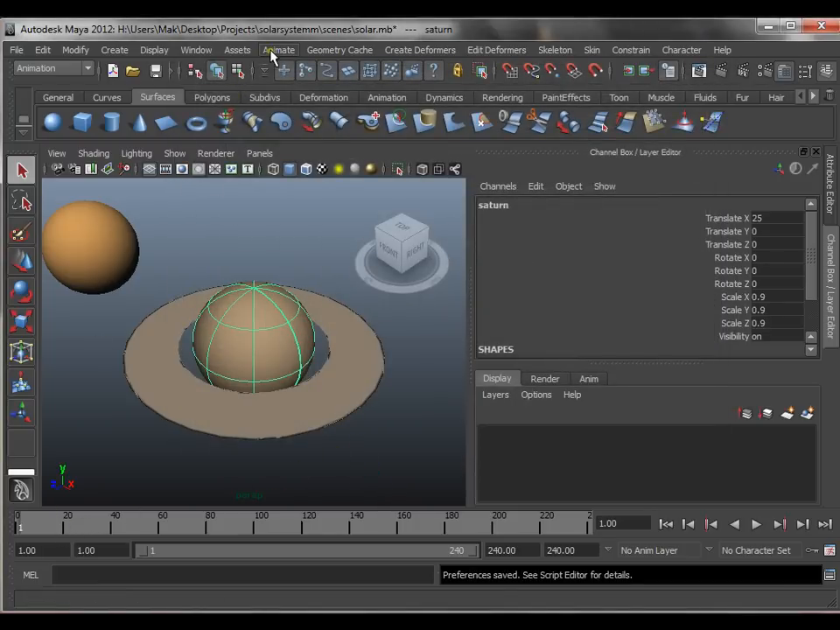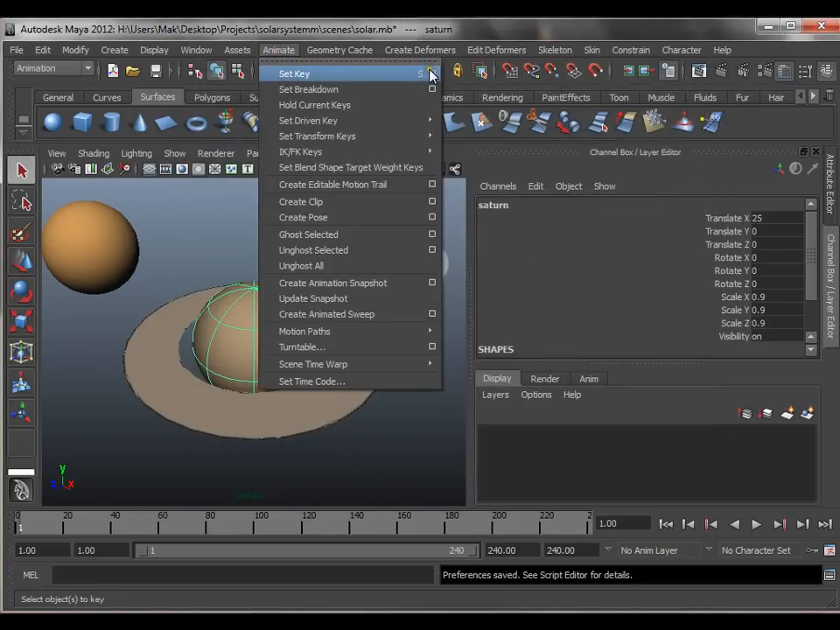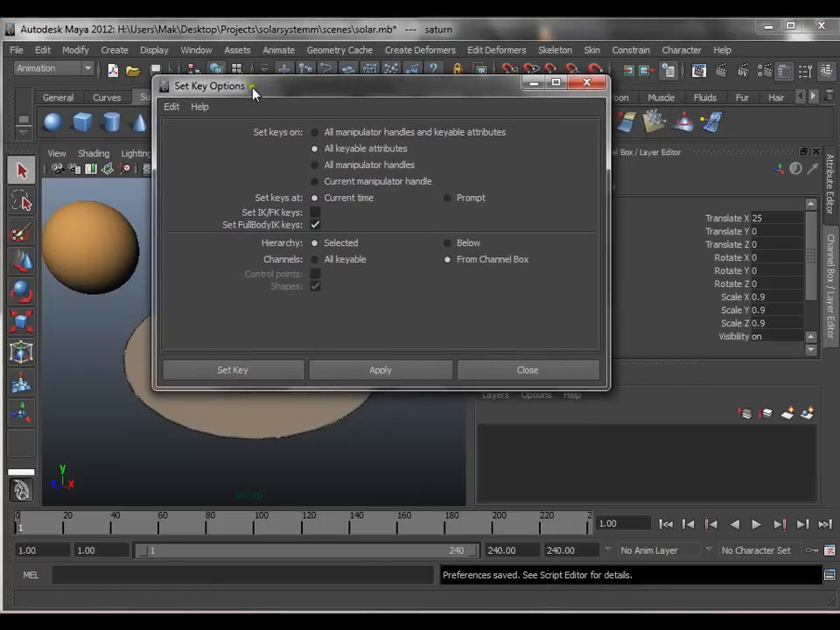Okay, now after that, go to animate, go to set key, and click on the checkbox to open the set key options. Now here, remember that you have to keep all keyable attributes on for the set key, and channels has to be from the channel box. It actually means that it enables you to animate your object for a particular attribute that you want to vary.